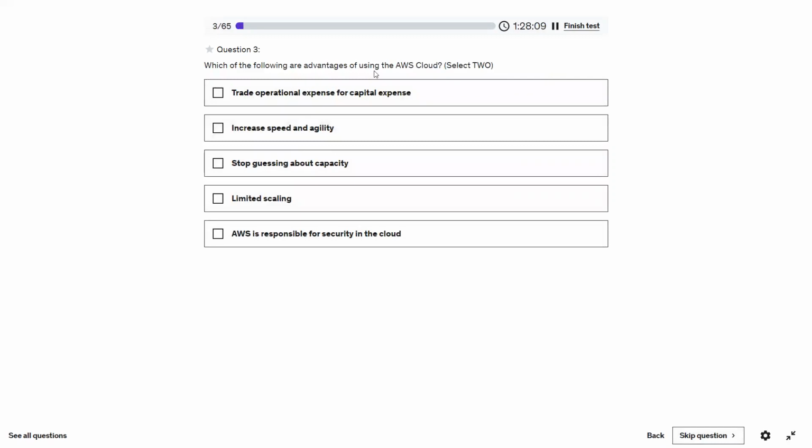Which of the following are the advantages of using the AWS cloud? And we need to select two. Trade operational expense. So no, we are not trading the operational expense. Increase speed and agility. Yes, speed and agility increase. Stop guessing about capacity. Definitely correct, because we don't need to think about the capacity. It automatically gets increased. Limited scaling, wrong, because the scaling is even more. AWS is responsible for security in the cloud. No, AWS is responsible for security of the cloud. So these two look correct.